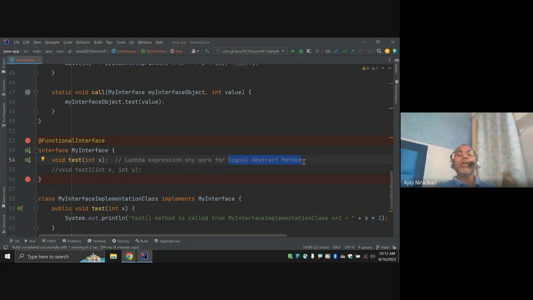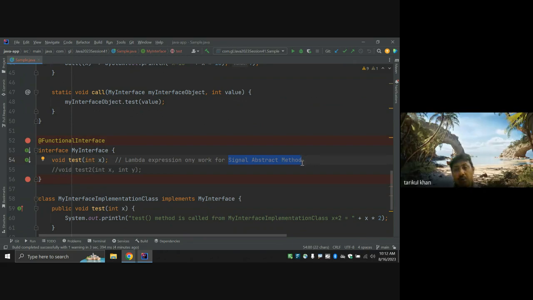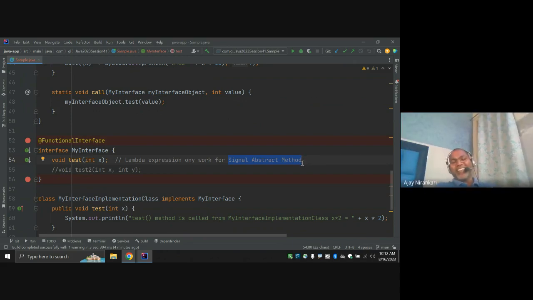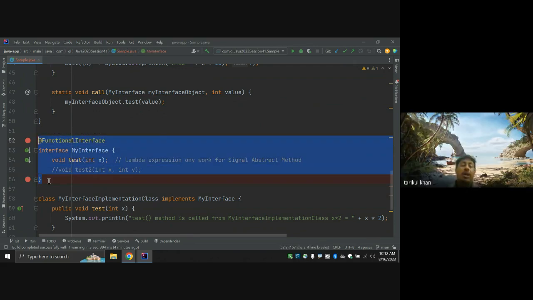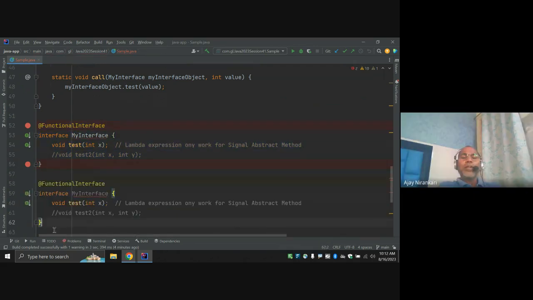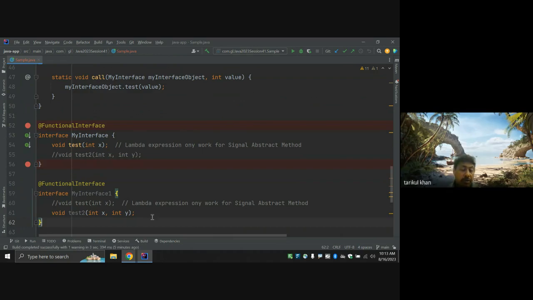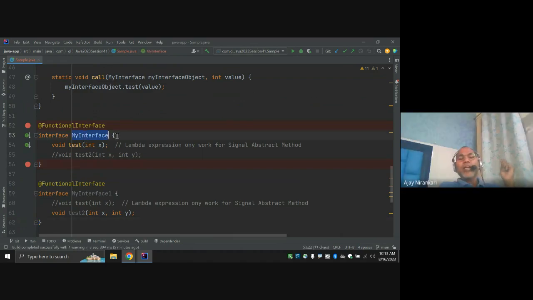This is, you can say, a limitation of lambda expression. But that's how it works. That's how it's designed. Now, the lambda expression designers say if you want two abstract methods, you can create two interfaces. You can create another interface. Why put multiple methods inside one interface?